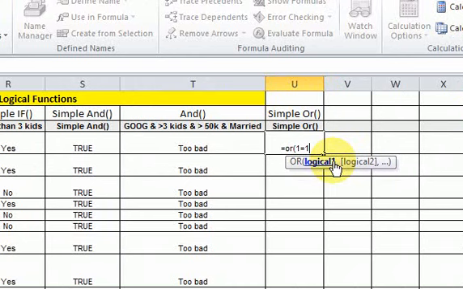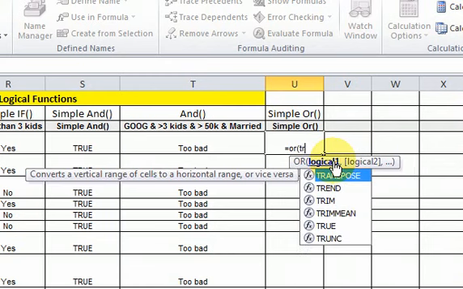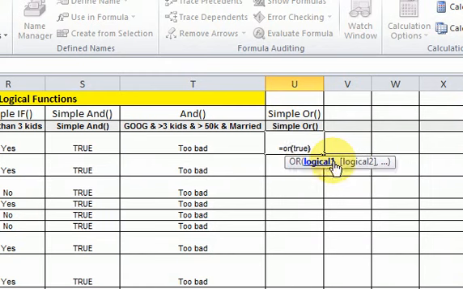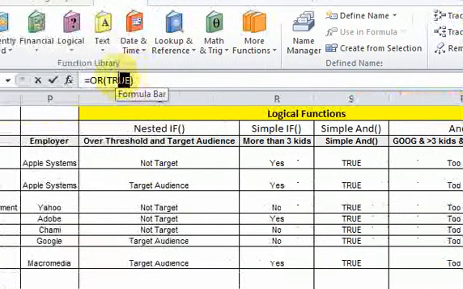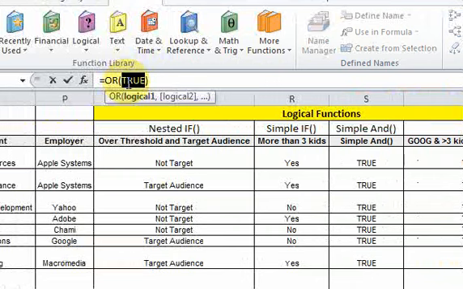Let me start off more generically. If I just do equals OR true, what's that going to return? It's going to return true. Why? Because it looks at what you put between the parentheses and asks, does at least one of the things you passed in return true? I only passed in one thing, and it does return true. So this is going to return true because what is in parentheses is true.